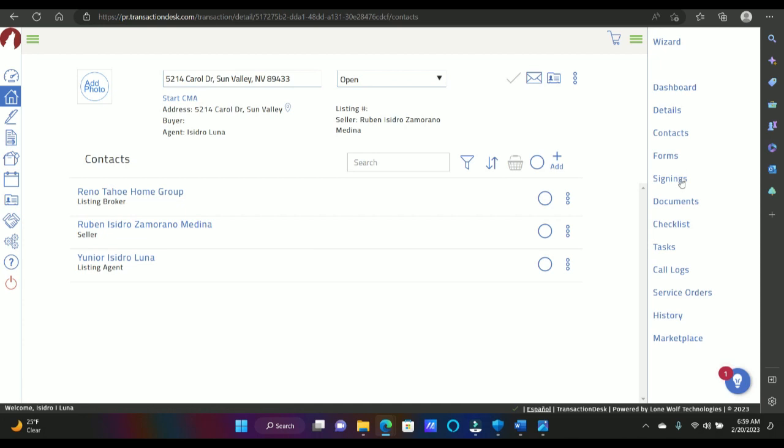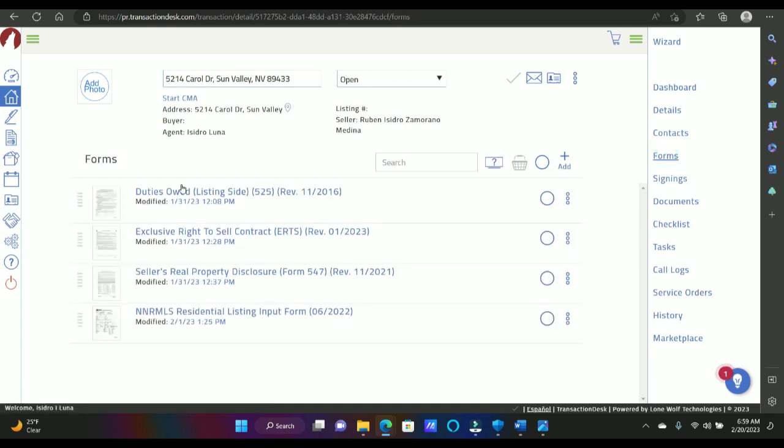Now, once you do that, you're going to go to forms. When you go to forms, obviously, you're going to need the following pages: duties owed, exclusive right to sell, seller's real property disclosure, and then the MLS listing input. These other ones I will go over in a different scenario.